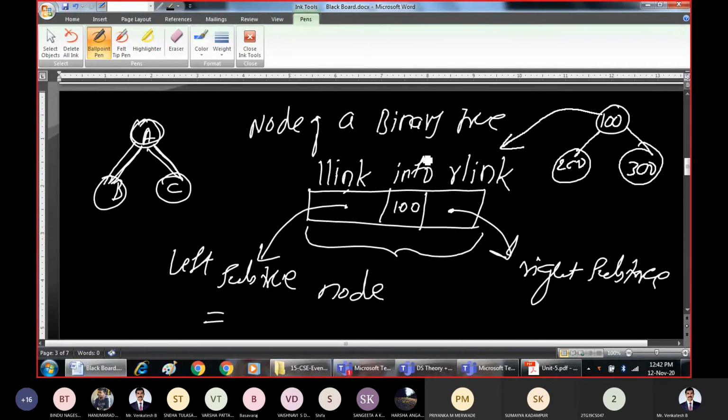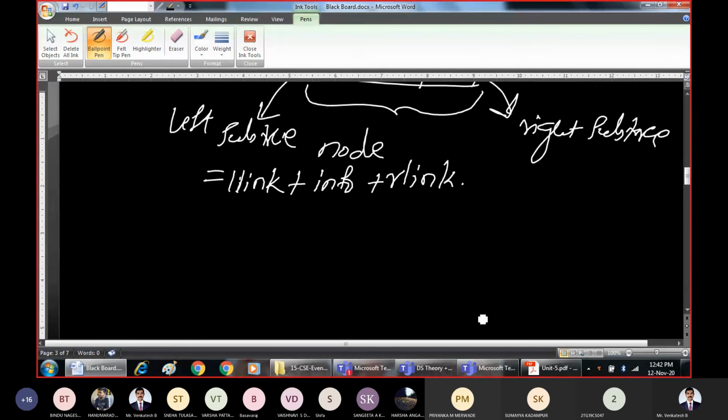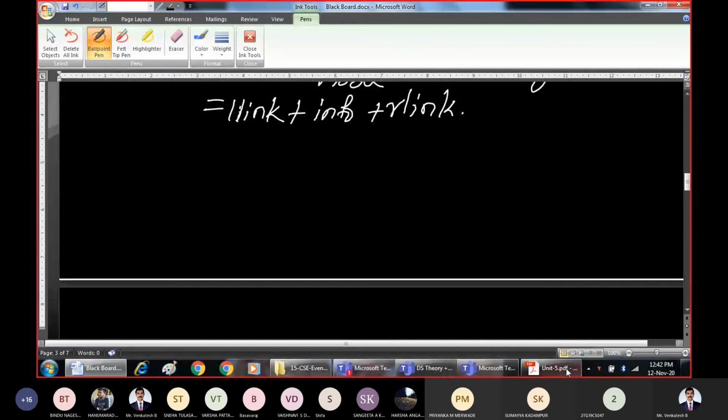So information will contain the actual data. Left link is a pointer to the left subtree, right link is a pointer to the right subtree. Then how do you say your node? Your node is nothing but the combination of the left link, that is the pointer to the left subtree, the information field, that is the actual data, then the right link, that is the pointer to the right subtree. So that is how we represent each node of the binary tree.